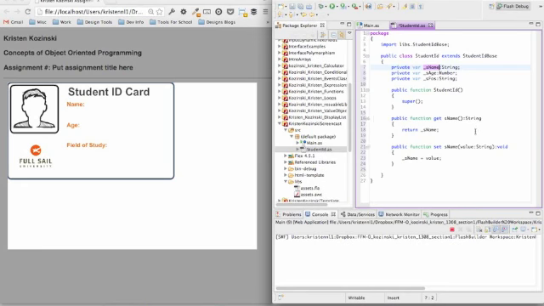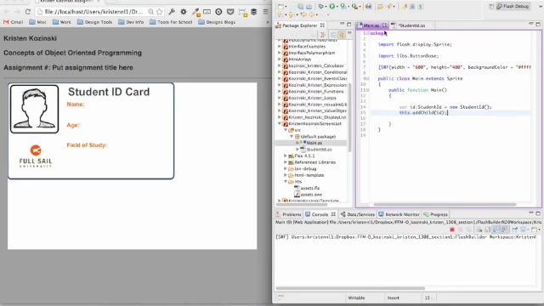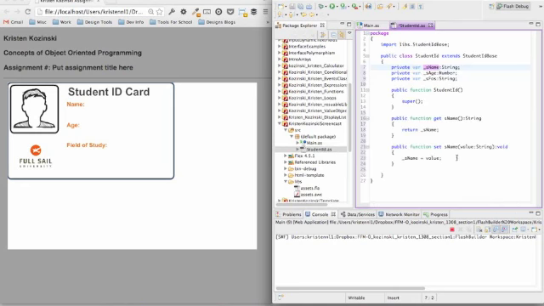And Flash Builder actually will generate your getters and setters for you. That way you can actually get those variables in your main class by setting these public getters and setters. So we're going to go ahead and do that for the rest of our variables.